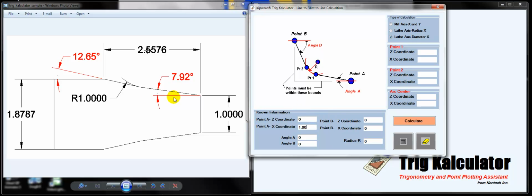Point B, 1.8787 is the X, but Z is minus 2.5576. X is going to be 1.8787. And the angle A, well, the angle A in our case is 7.92 degrees.